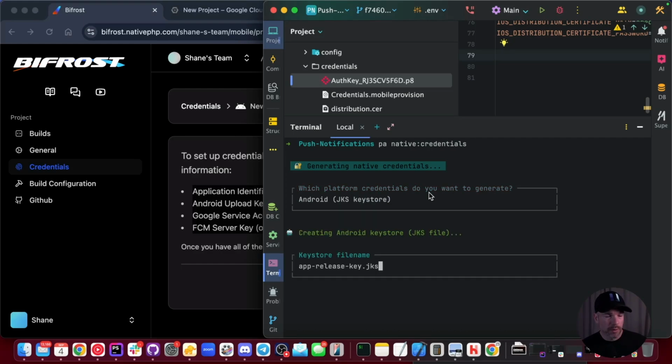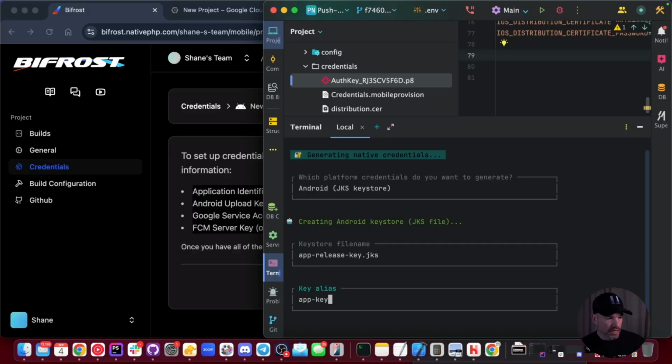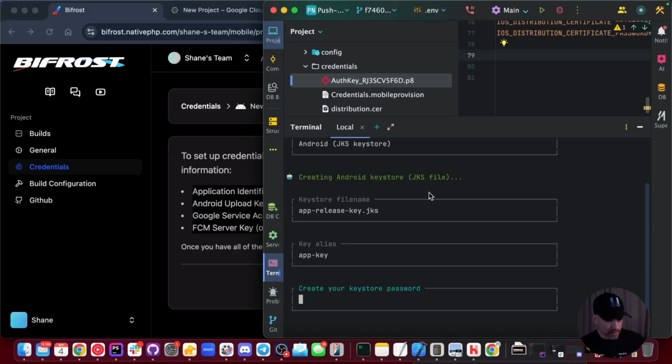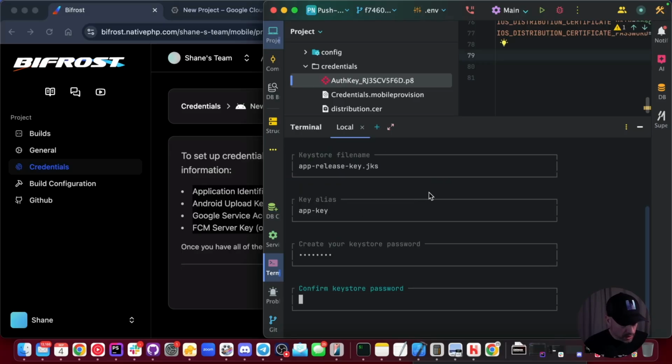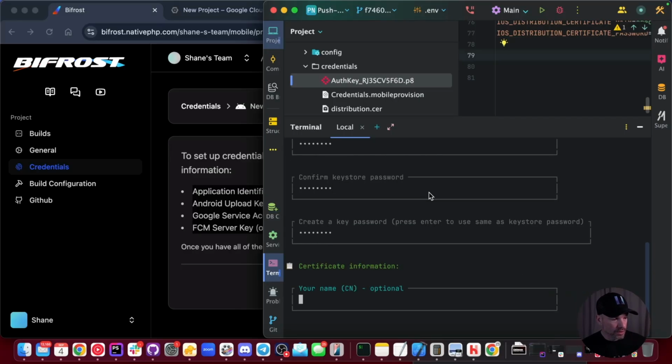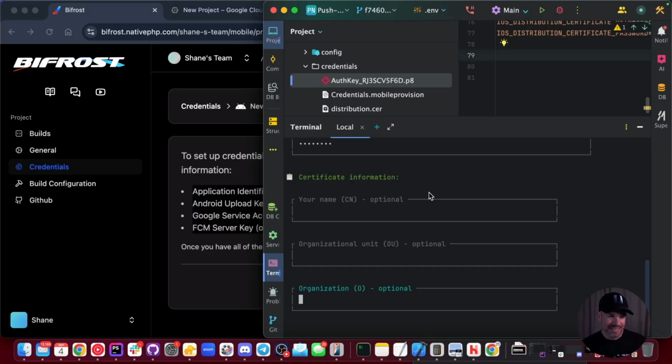It's going to ask us what we want the file name to be, app release key .jks. The key alias is app-key. That's fine. We can keep it like that. We're going to create a password. We're going to confirm that password. And we're going to create a key password, which is different than the keystore password. And again, just kind of skip through this, but it's important if you're doing this for a company, fill this stuff out.